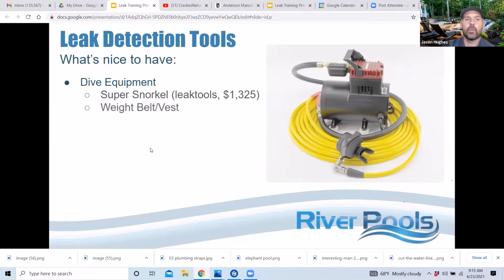And a weight belt or a weight vest. Rather than try to hold your buddy down with a telescopic pole, which happens, you get a weight belt, you get the right amount of weight in there, which is very simple. And you're able to just park yourself down on the pool floor and work. You can breathe, you can see, and you just get the stuff done without a lot of pain, and in a short amount of time.